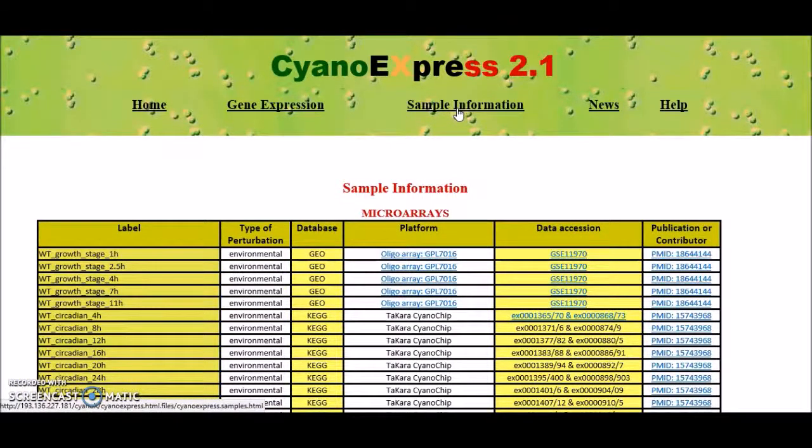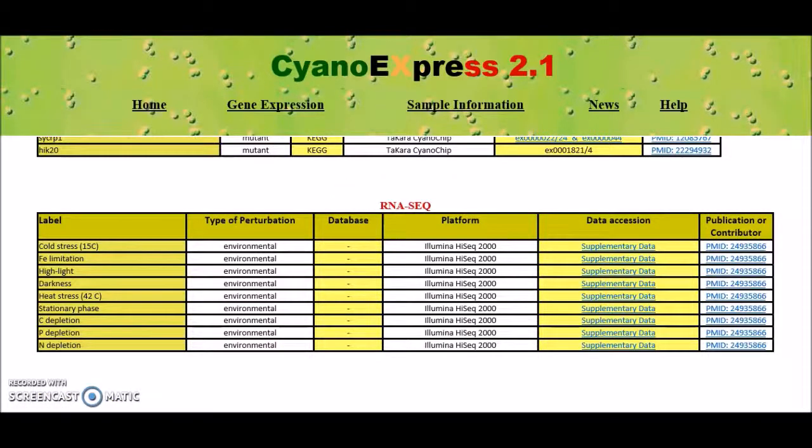In the first table displayed on this page, a label is assigned to each contrast to show whether the perturbation measured with respect to the control is purely environmental or it has a genetic factor, in which case it's labelled as a mutant. Other valuable information presented here includes the data source, the microarray platform used, the links to the data and any corresponding publications. In the second table shown on this page, details on the data for RNA-seq are shown.